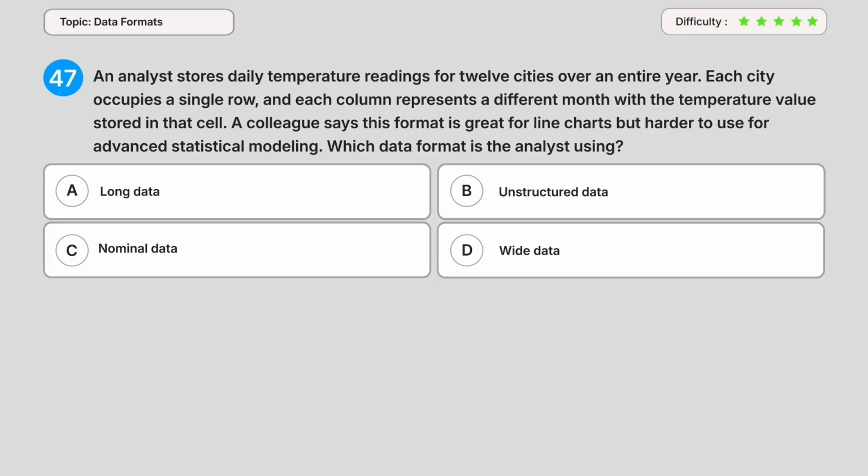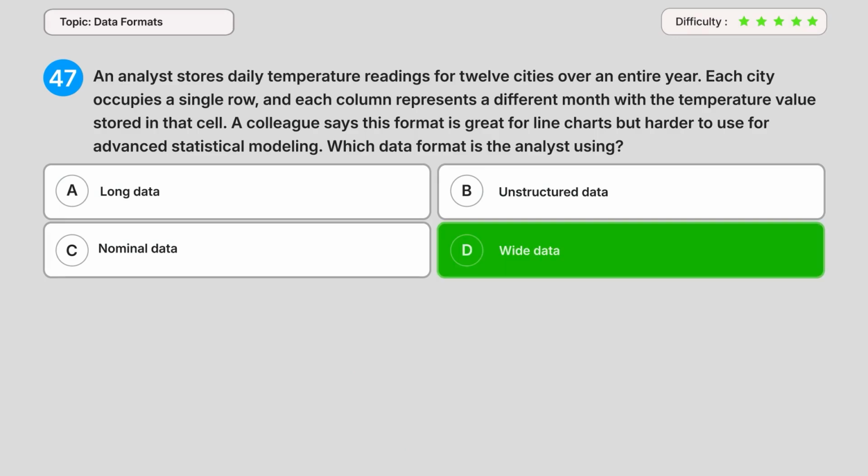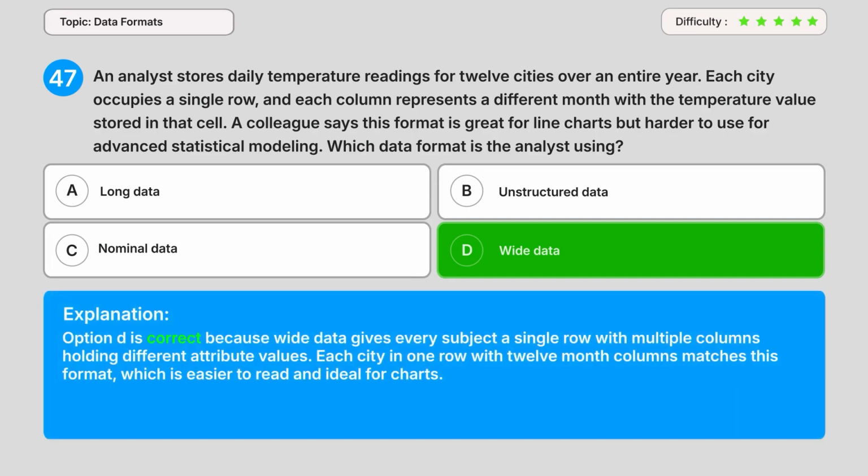Correct answer, D. Wide data. Explanation: option D is correct because wide data gives every subject a single row, with multiple columns holding different attribute values. Each city in one row with 12-month columns matches this format, which is easier to read and ideal for charts.